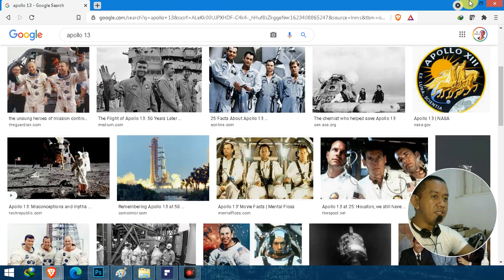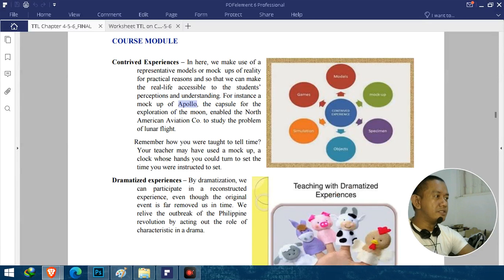I think it was around 1969 or 1970s. So, for instance, with the mock-up of Apollo, magdala ka dito spaceship sa imong klase, the capsule for the observation of the moon to study the problem of the lunar flight. Dali na sabtan ang Apollo kay nagdala siya og satellite dito sa classroom. So, the students will have an idea like what I did now.